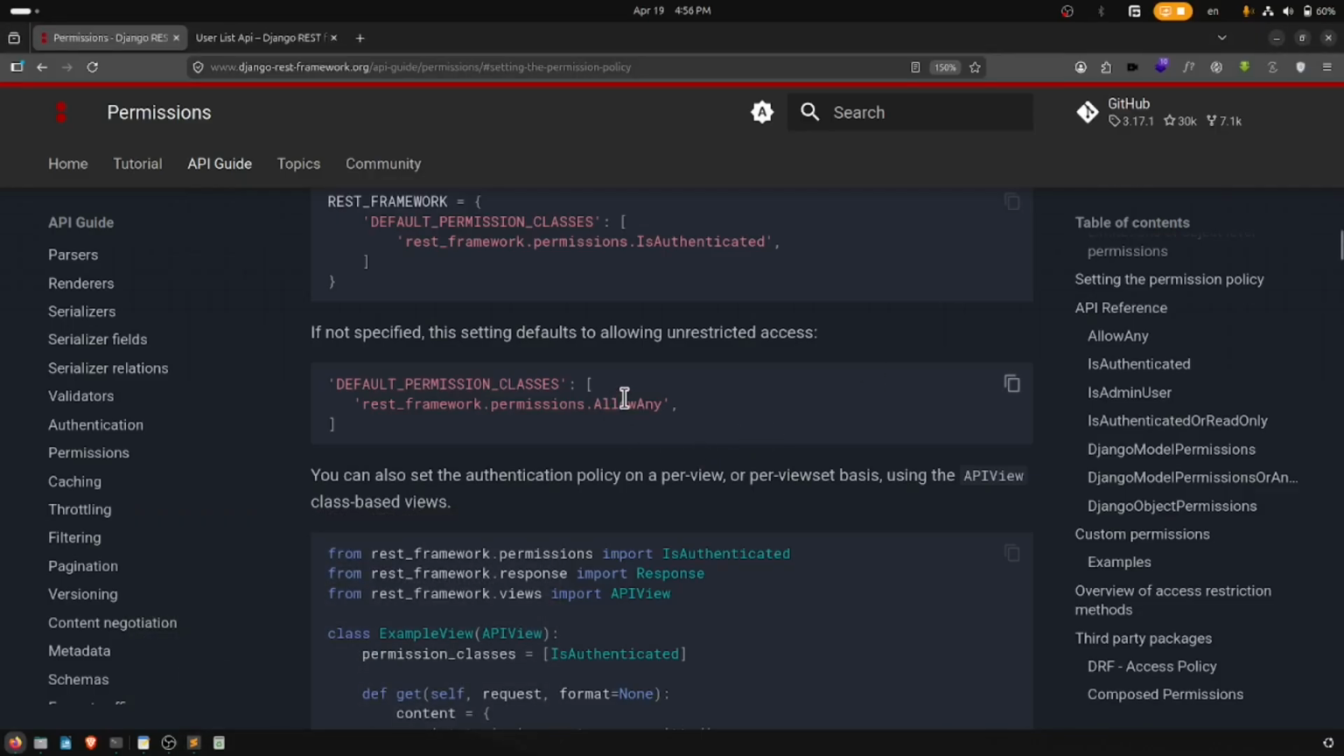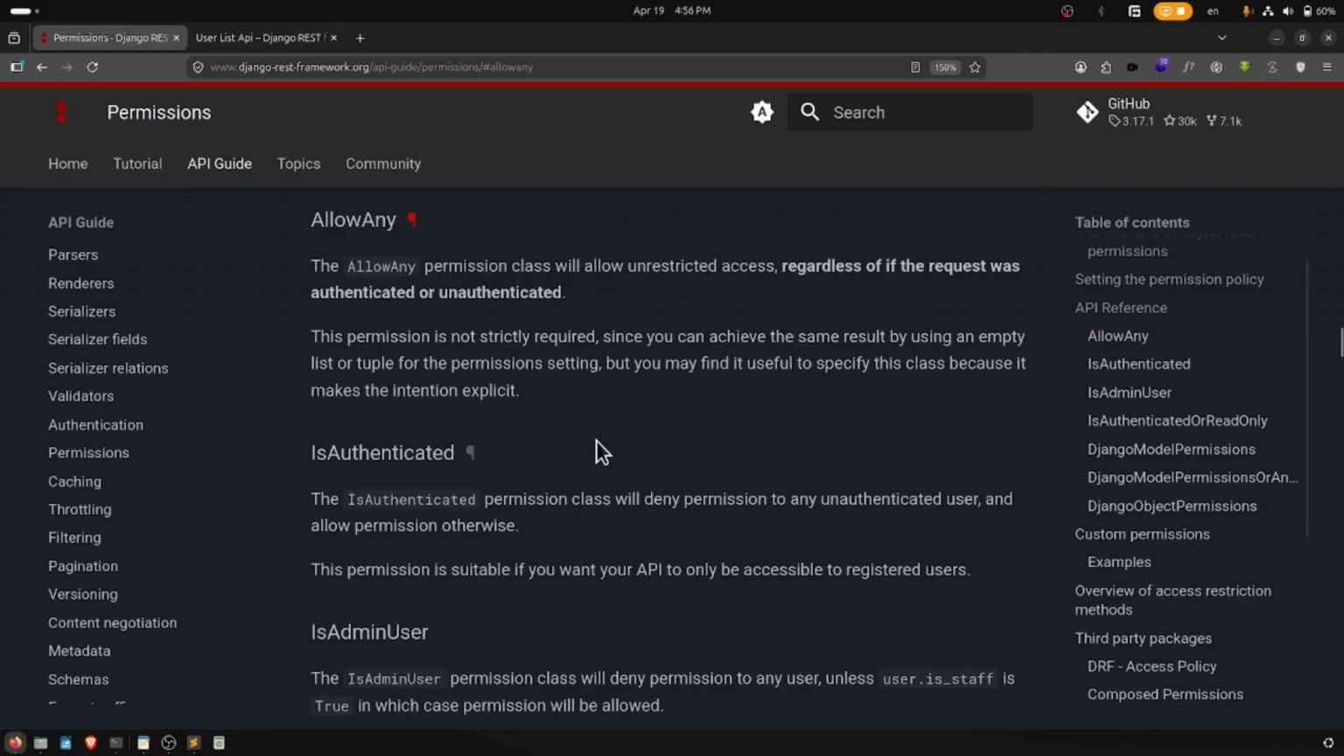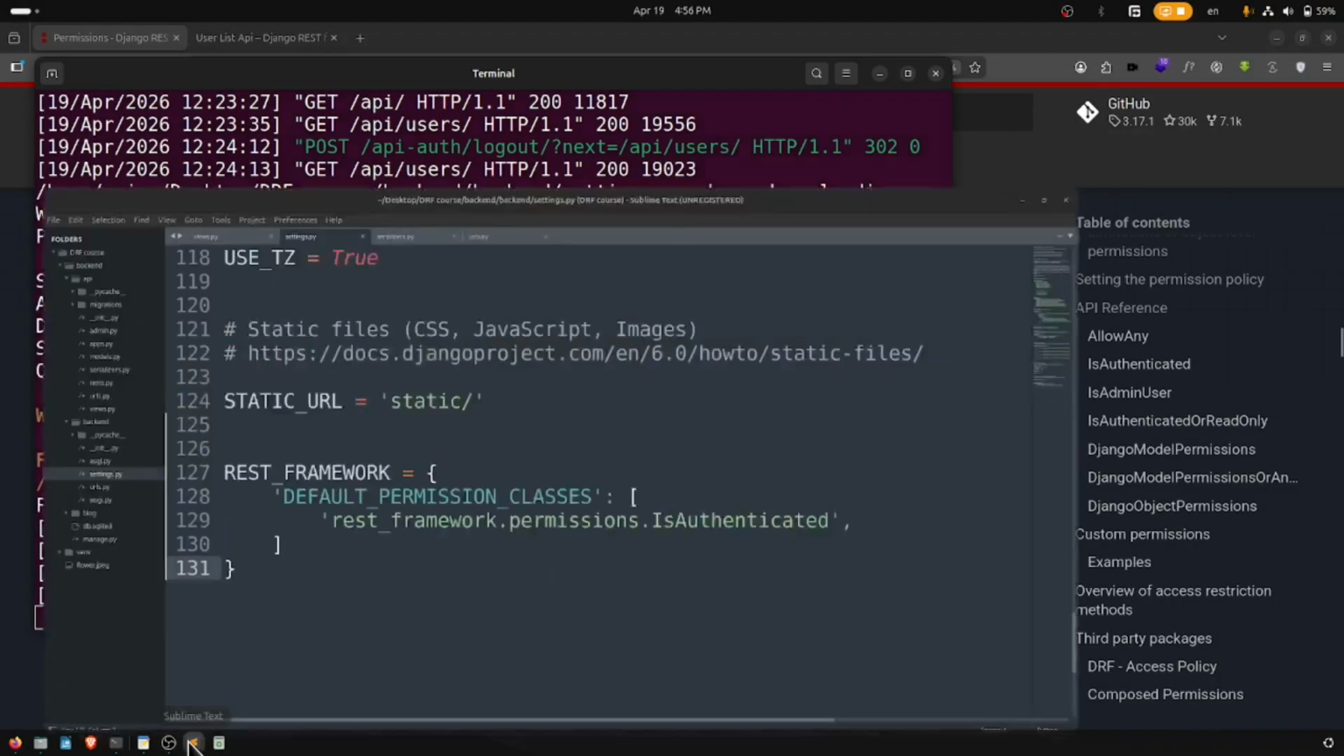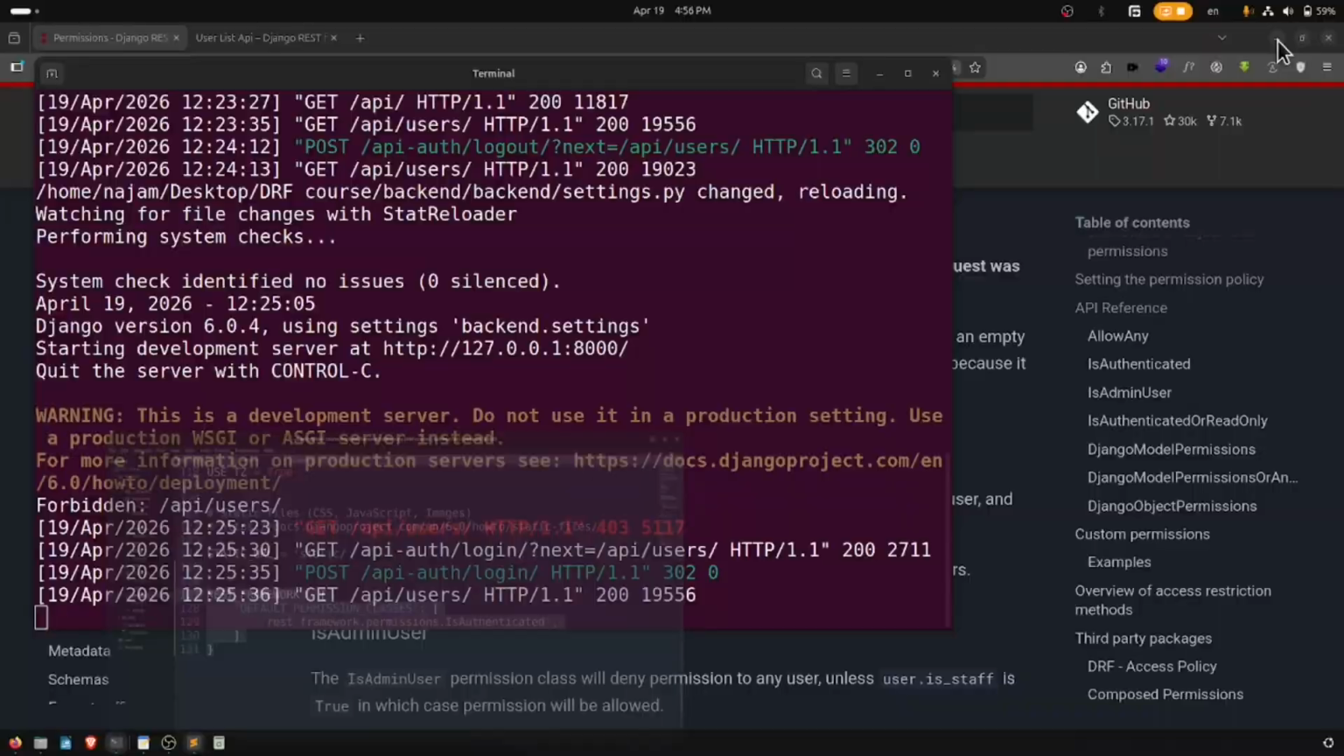By default we see AllowAny, which means whether the user is authenticated or not authenticated, it should show everything. It says the AllowAny permission class will allow unrestricted access, either authenticated or unauthenticated, it doesn't matter. And for IsAuthenticated, we saw that the user must be authenticated. By default, we get the AllowAny permission if we do not have this part in the settings. Okay, we also saw this.